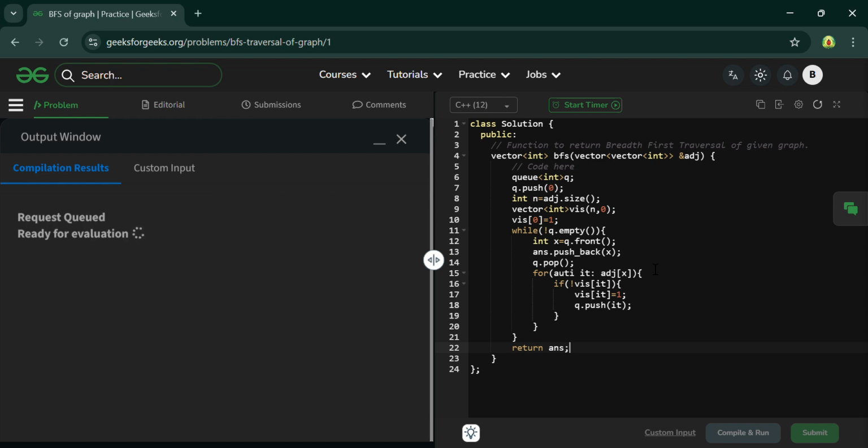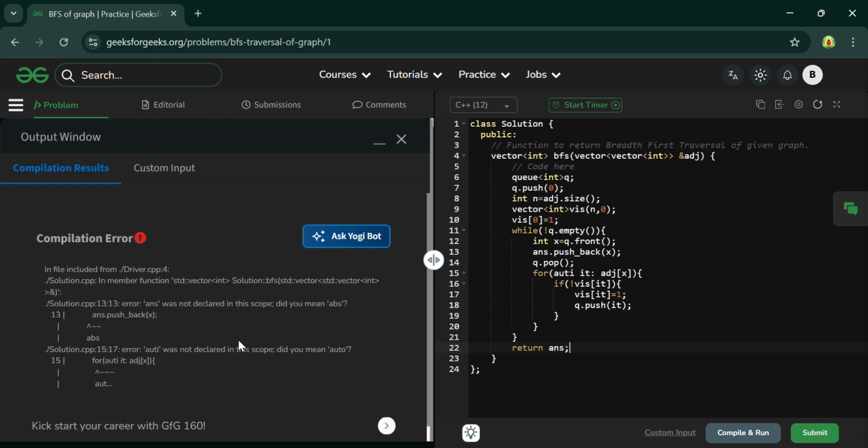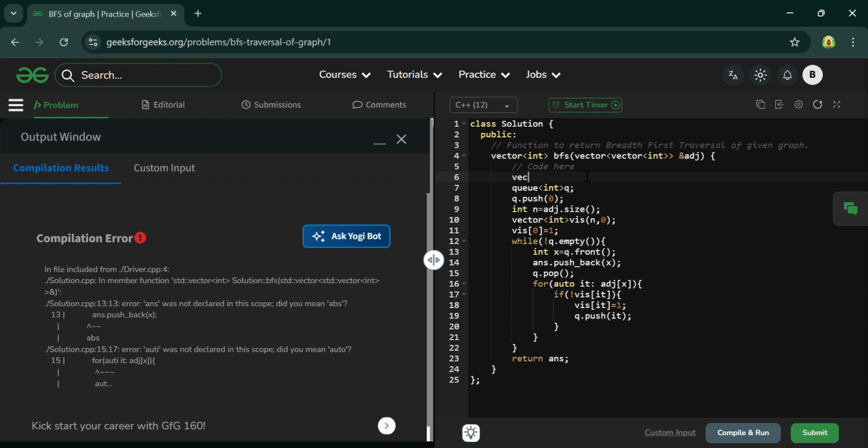Okay, let's run this code whether it is running properly or not. It takes too much time. There is an error, it's auto and answer dot pushback, where is... I guess I didn't create the vector answer.